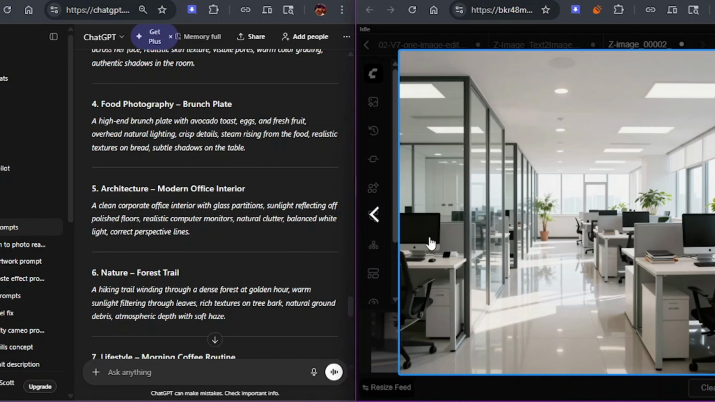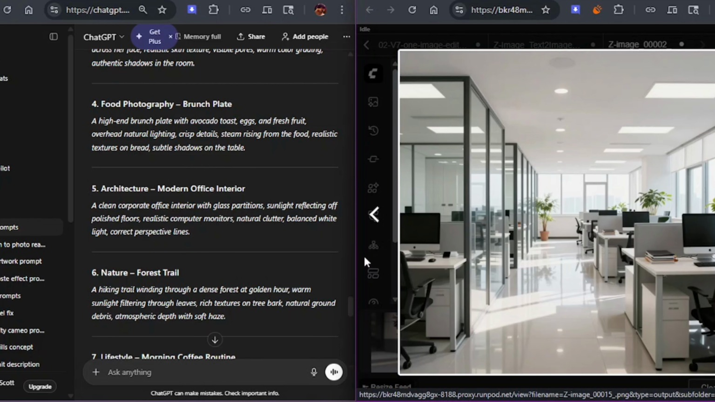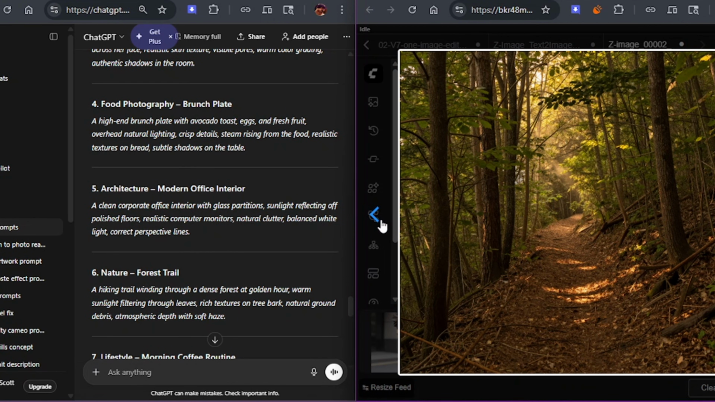I think it did really good with the shine on the floor. I think the monitors are all accurate and they're all the same. That looks well. The partitions are well put in. The lighting is incredible. There's so much lighting going on here. It's amazing. So yeah, let's check out the next one.